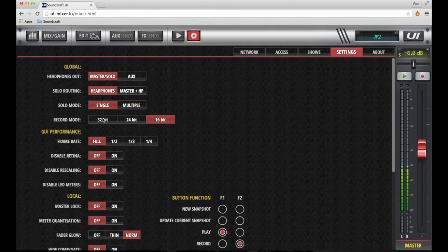The next section relates to GUI performance. These options allow you to scale down the demands of the user interface on poor performing devices. You can adjust the frame rate, disable retina support, disable rescaling, and disable the LED meters.